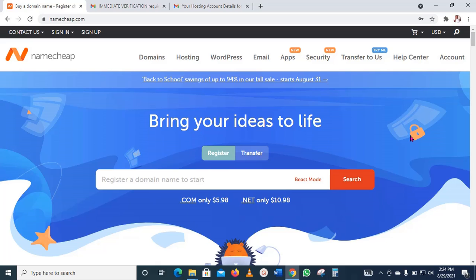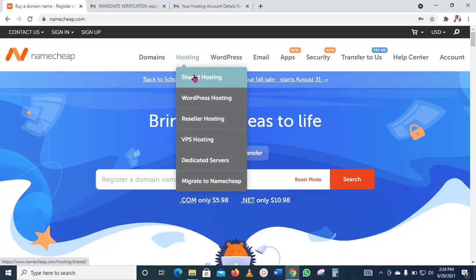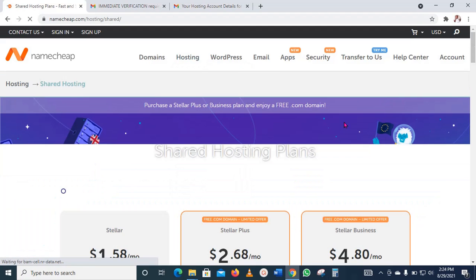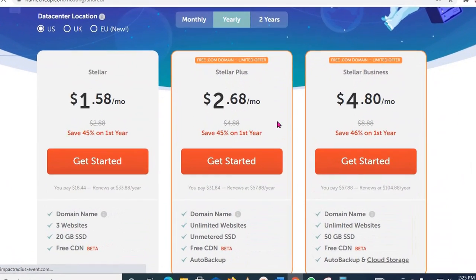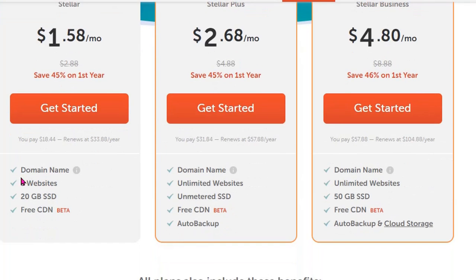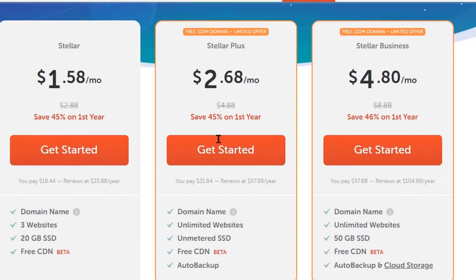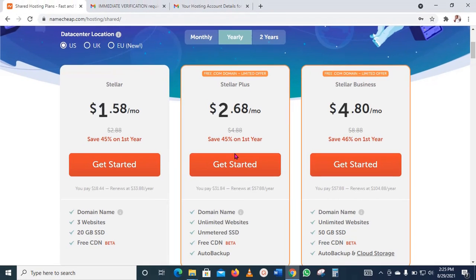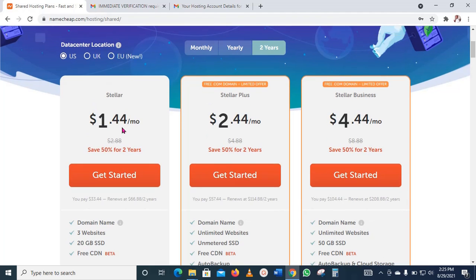Okay, and again, their pricing is very affordable. Let me show you. You can see these are their pricing: 1.58 for 3 websites and 20 gig, this is 2.68 for unlimited websites, and this is 4.80. So it depends on the website you're trying to build. Once you are done making your choice, if you go for 2 years, you can even get it for a lesser price. You can see it has dropped if you pay for 2 years straight.